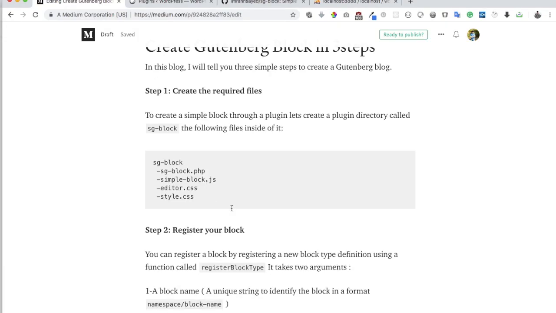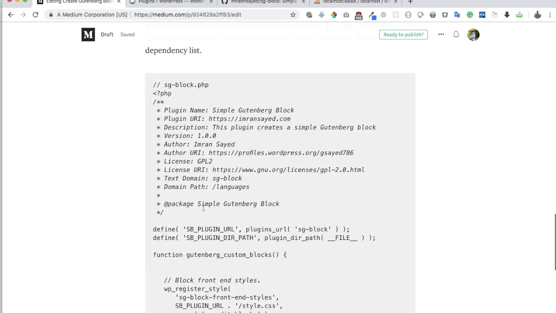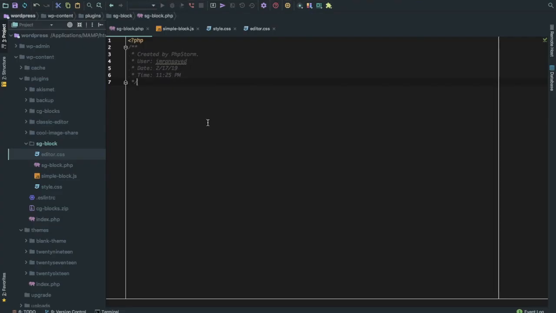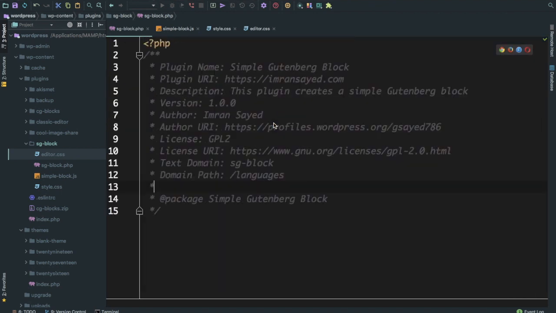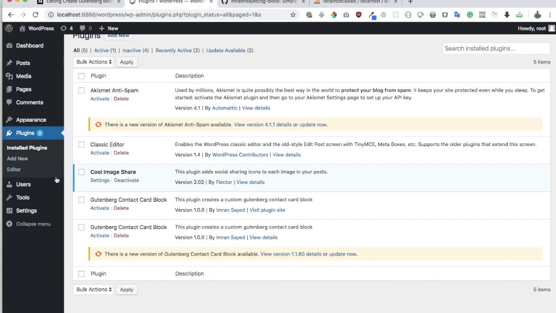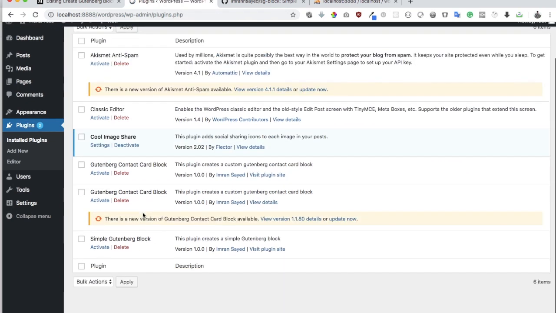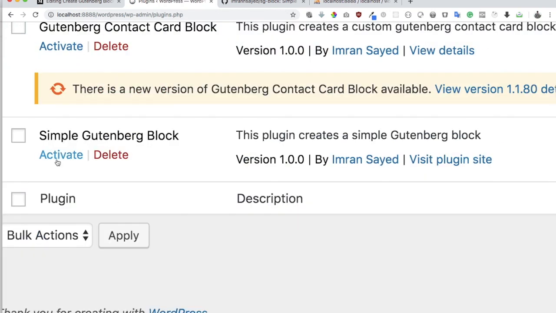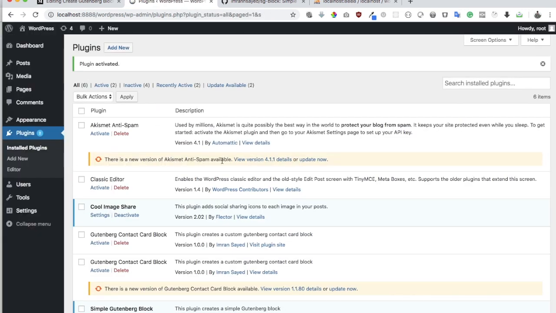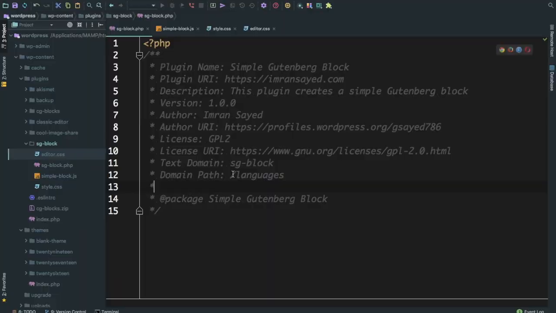writing a plugin header. So I'm just going to do a copy paste just to save time. Okay, so over here we have named a plugin as simple Gutenberg block, plugin URI, description, version, author, and text domain and domain path and all of that stuff. Okay, so let me just activate this plugin. I'll just go to install plugins, and here it is, simple Gutenberg block. I'll just activate it. Currently it doesn't do anything, but it will eventually once we start coding.